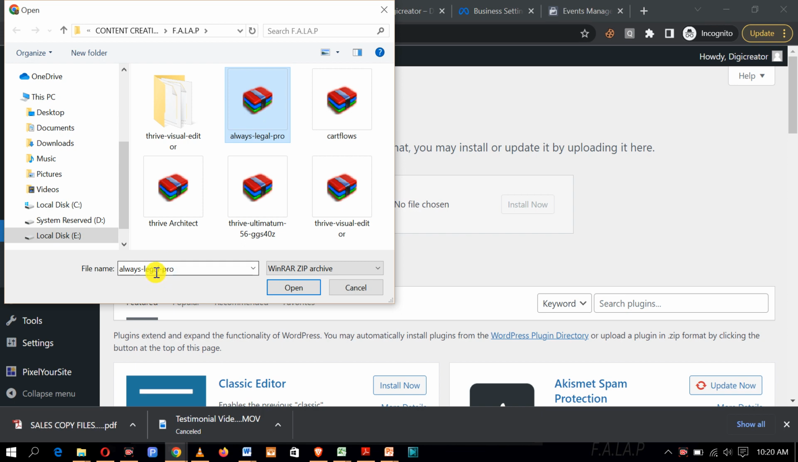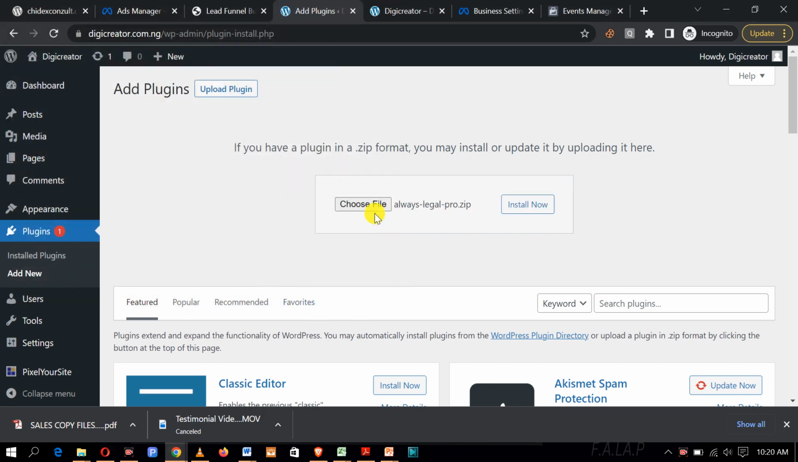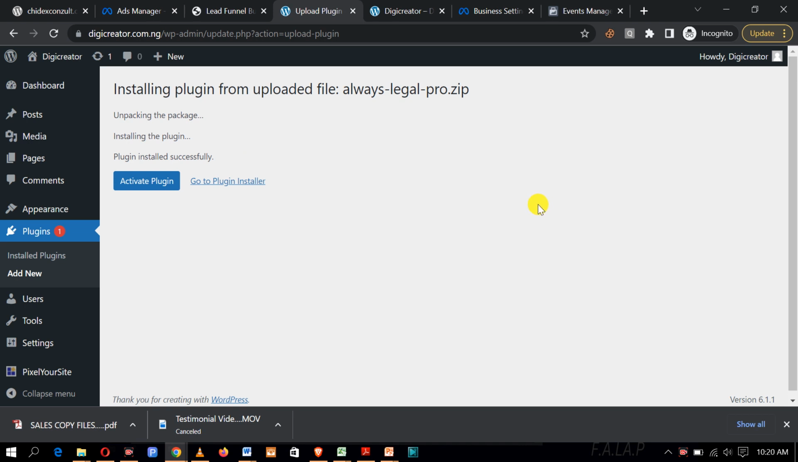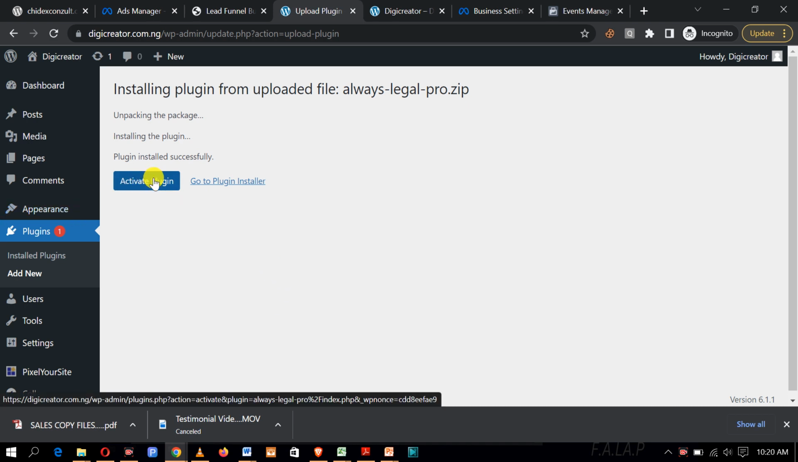Once it enters here, I'll click on open. Once I click on open, you can see the file is now here. I'll click on install. This plugin will automatically be installed on my WordPress site. It's saying installing plugin from Ubrify. So it has said plugin installed successfully. Once you see this plugin installed successfully, the next thing you need to do is to click on activate plugin.